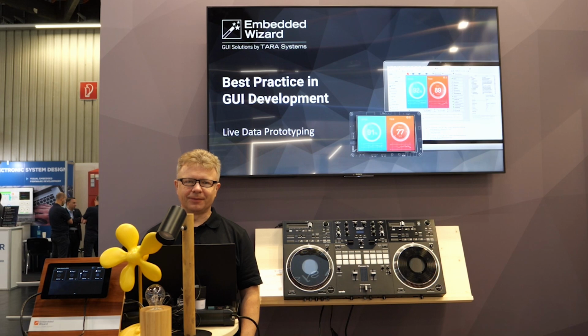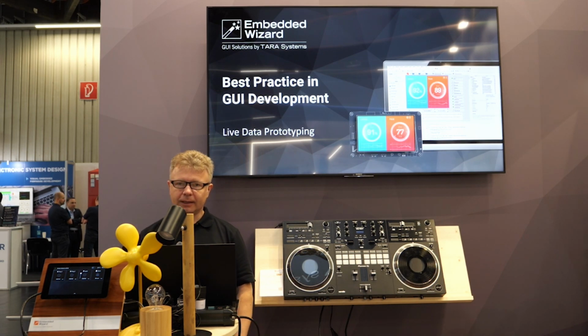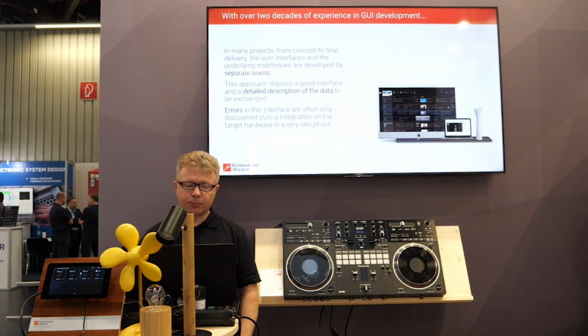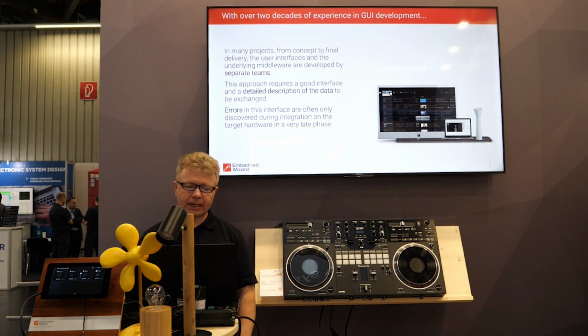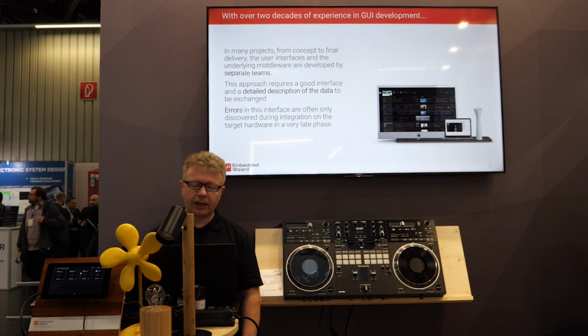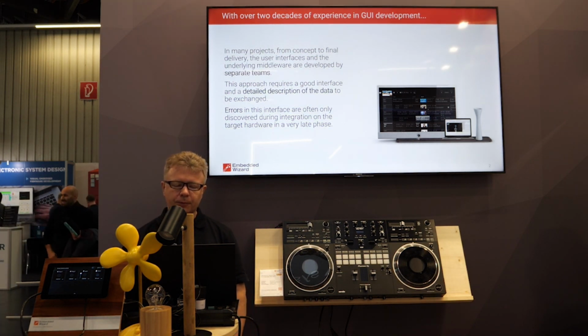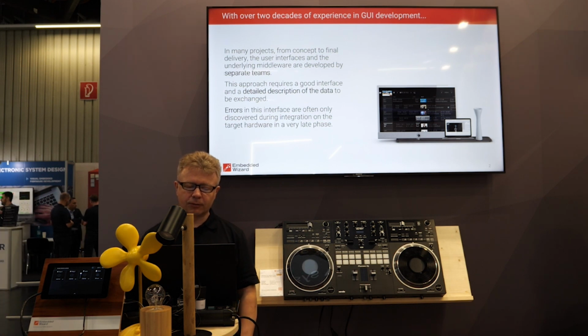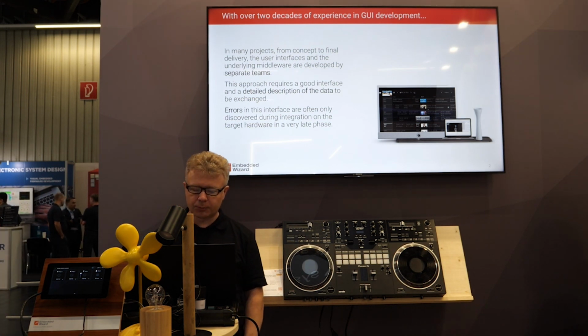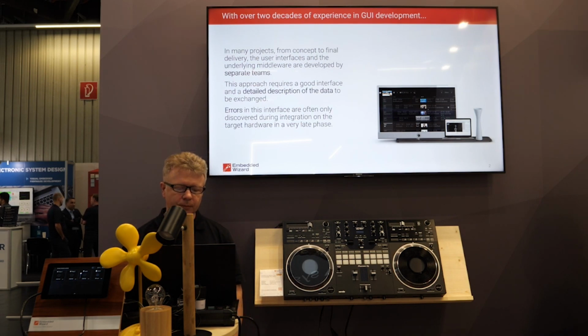Hello everybody. Today we want to talk about best practice in GUI development, and the topic is live data prototyping. What's important here? In many projects, from concept to final delivery, the user interfaces and the underlying middleware are developed by separated teams. This approach requires a good interface and a detailed description of the data to be exchanged.